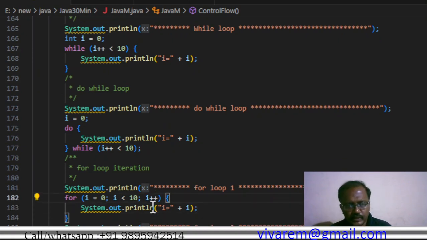Here it prints up to 9 only. 0 to 9 will be printed, the 10 will not be printed.